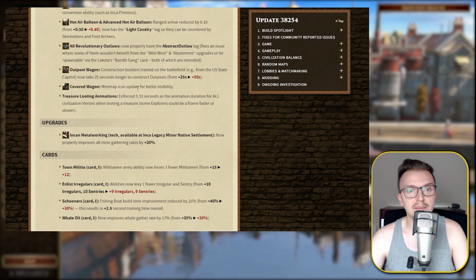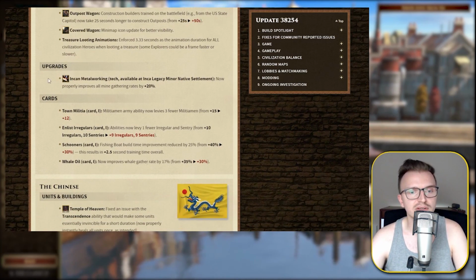The covered wagon minimap icon update for better visibility. Okay, that's nice. Yeah, I think they've changed some of the icons actually on the mini maps. I think forts are like an X now, potentially. Treasure looting animations enforced 3.33 seconds as the animation duration for all Civ heroes when looting a treasure. Some explorers could be a frame faster or slower.